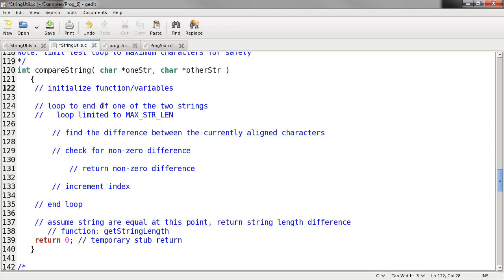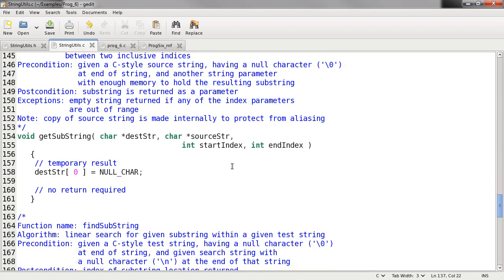If we do run out of one of the 2 strings and we never found a difference, that means that they're equal up to that point. So if we assume that, we fall through here, assume the strings are equal up to that point, return the string length difference, and we'll use our getStringLength function for that. So again, we've got this designed here, and this is our step 5 here because we're still designing our functions. Let's go to the next one, getSubstring. Again, a little bit more complicated. Let's go ahead and design that one.